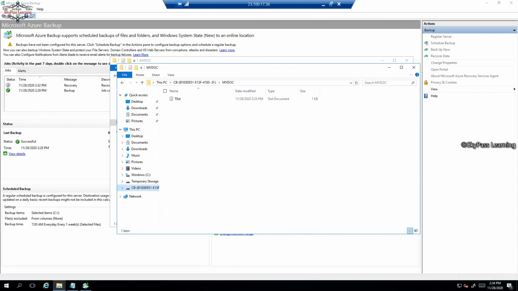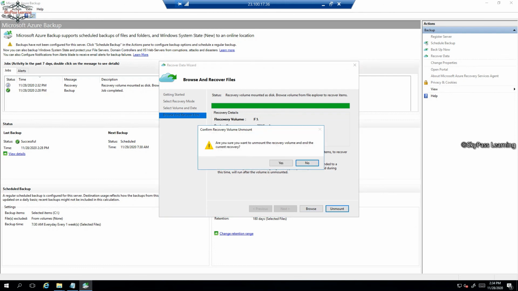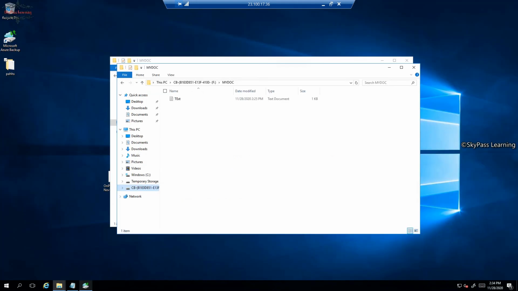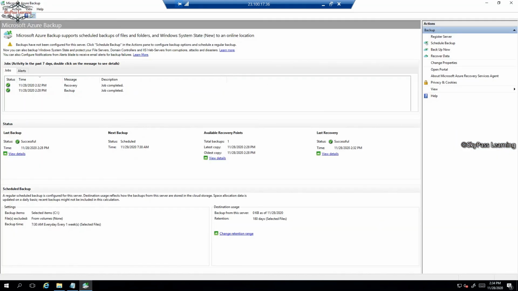The next part, once I have done that, I can unmount my backup. I just unmounted that drive and now it has been removed automatically, the drive which was mounted because of the backup. So now I have recovered my file here. In the same way, you can recover whatever data you have stored in your Azure backup.